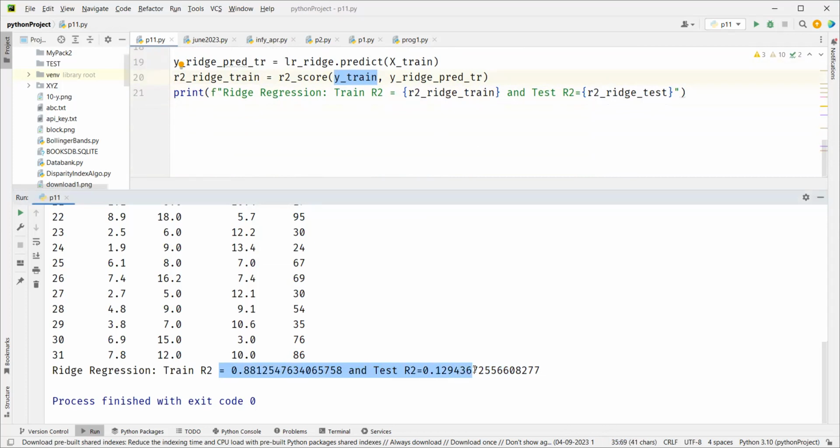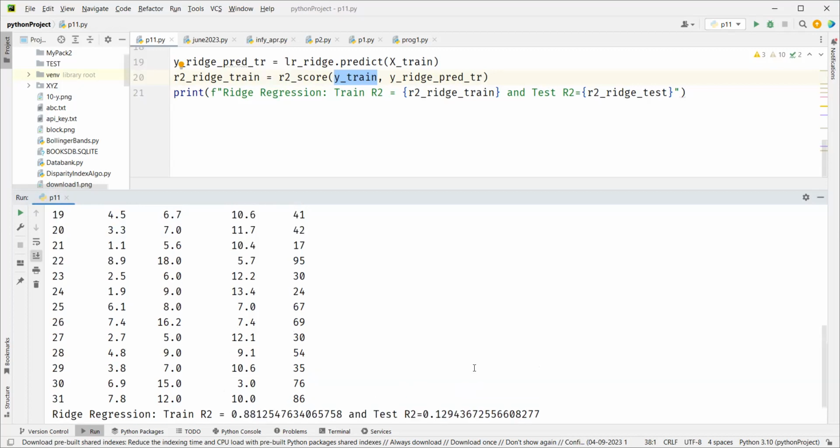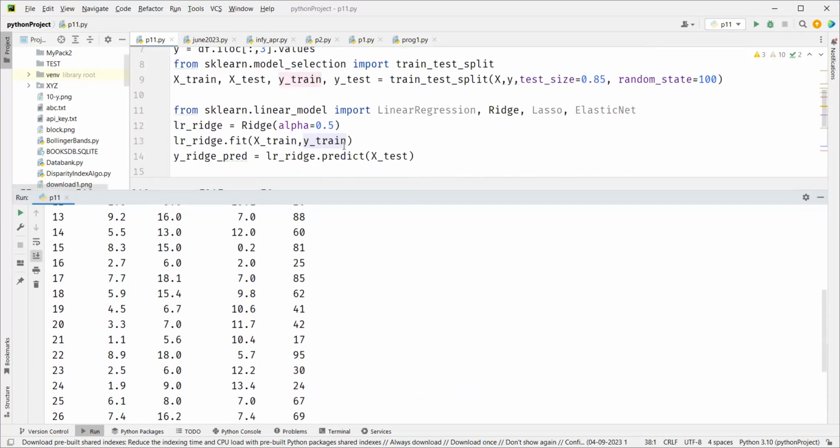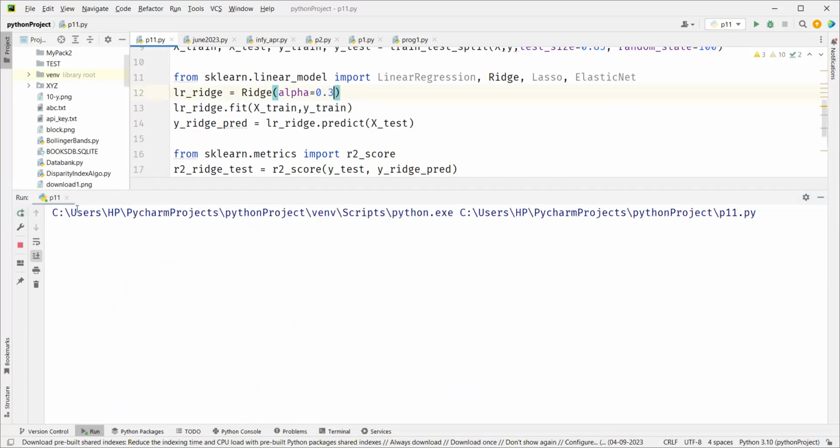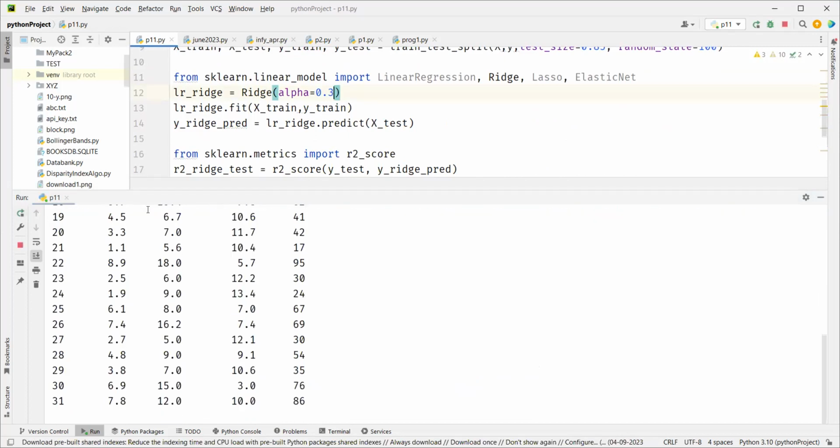What does it mean? We are in the overfitting area, right? So we need to adjust the alpha value. Okay. We need to probably introduce more error or less error depending upon the value.